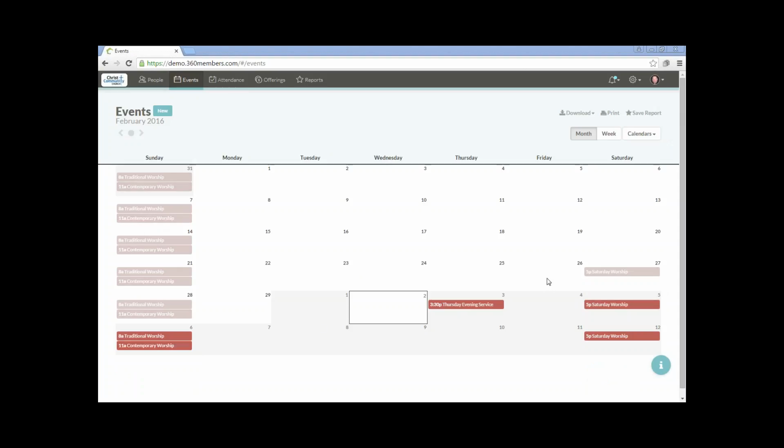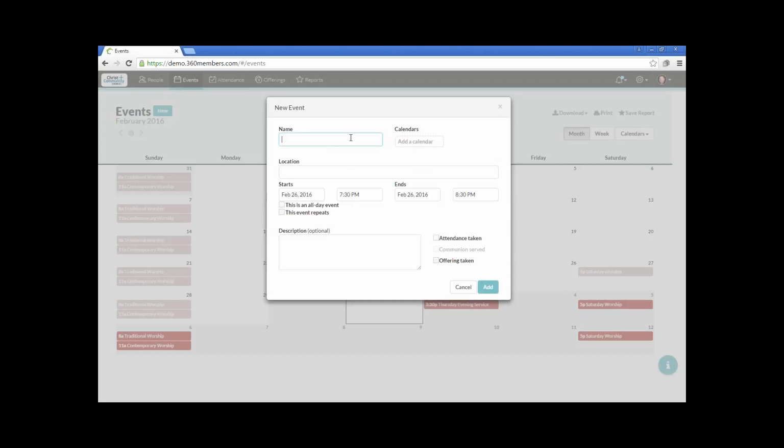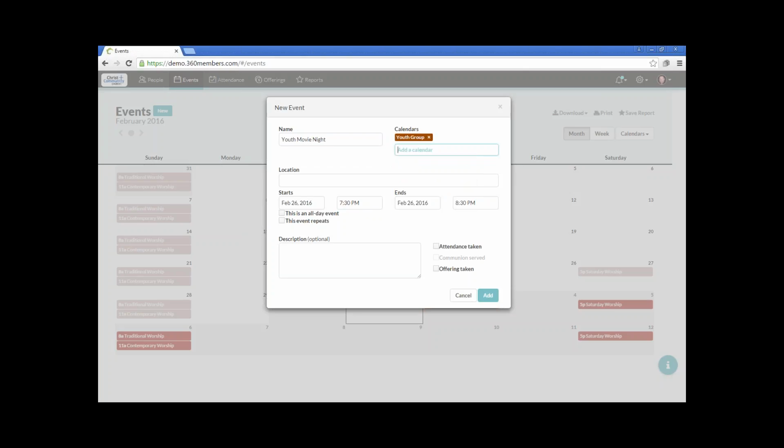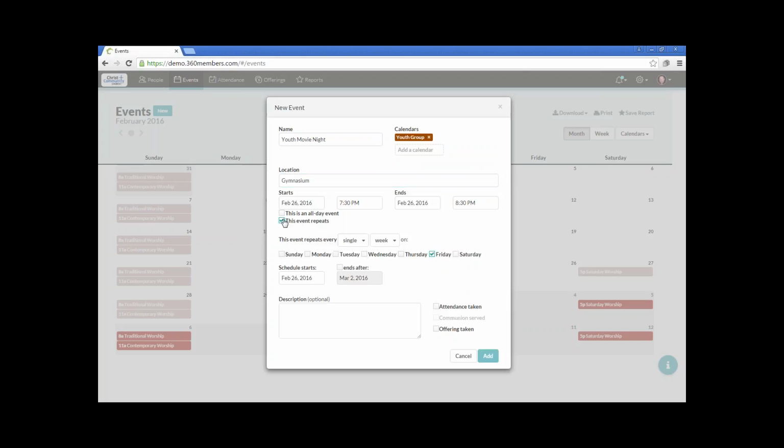So I'm going to go ahead and also add in one more event, and this is going to be for movie night on Friday. So I'm going to call this Youth Movie Night. And then I'm going to put this on the youth group calendar. Okay. Then I could do a location. We could say gymnasium. And I could set my date, time frame, when this event occurs. So if this is every other week on Friday, I could say that, and I can say whether it ends.